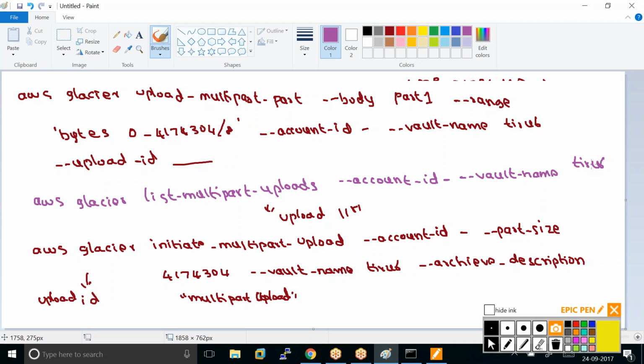So, first activity, you want to initiate a multipart upload, and after that, you need to upload the needed files by specifying the range. And third, you can get the status by specifying list multipart upload.